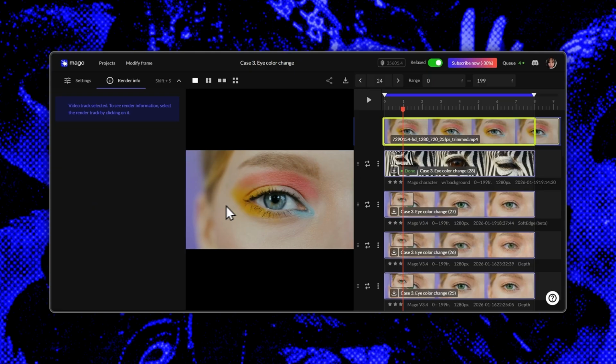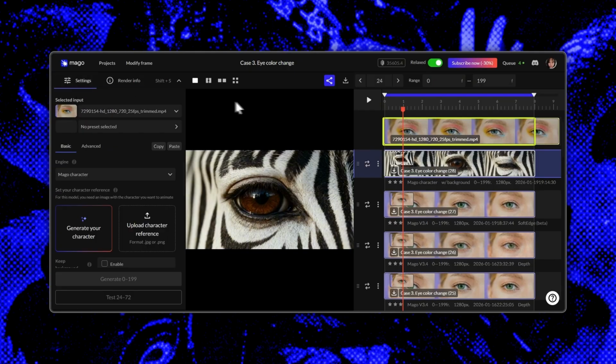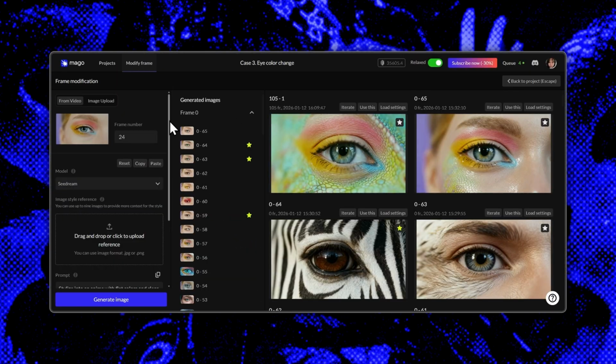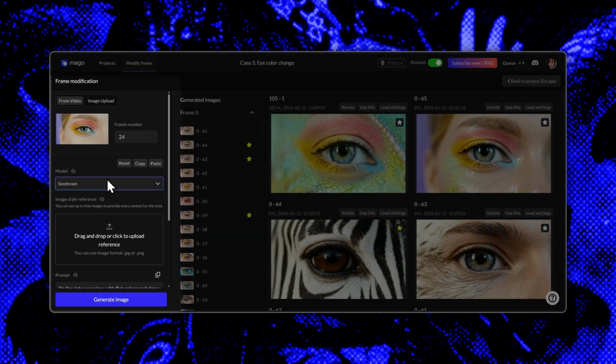Now we need to generate an image-to-image, which will be used later in video generation. This can be done through the top navigation bar by clicking on Modify Frame or in the Settings panel, Generate Your Character. This is the Settings panel for image generation.